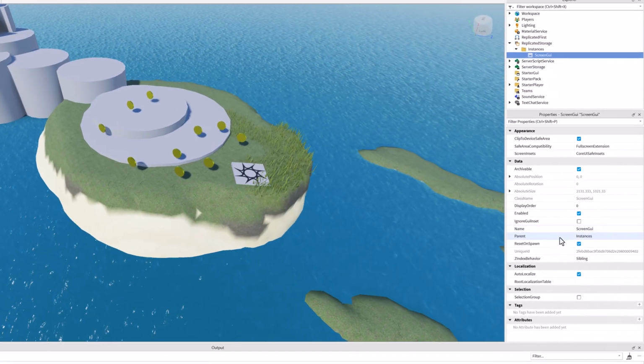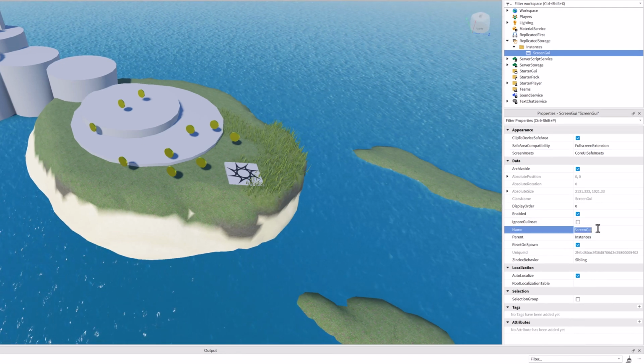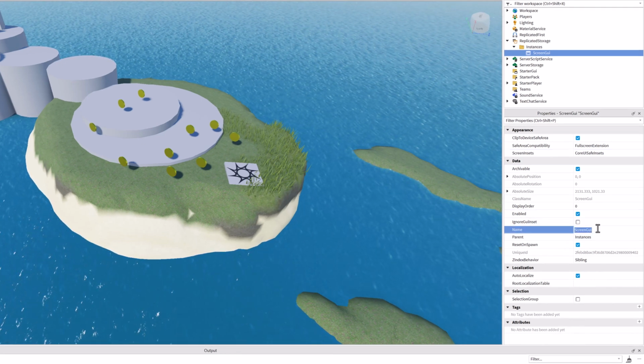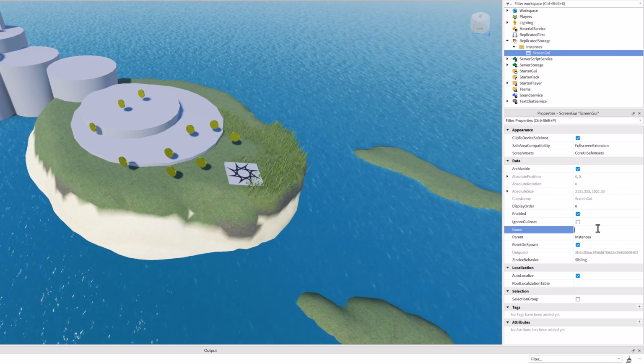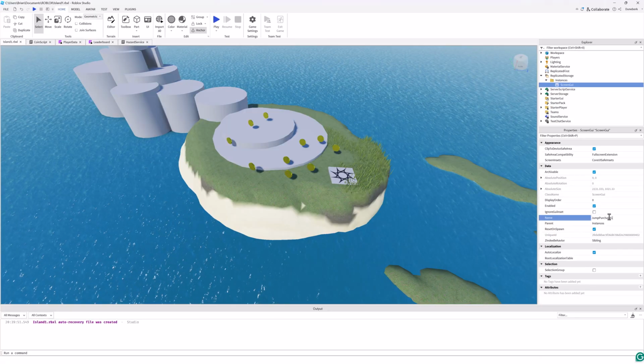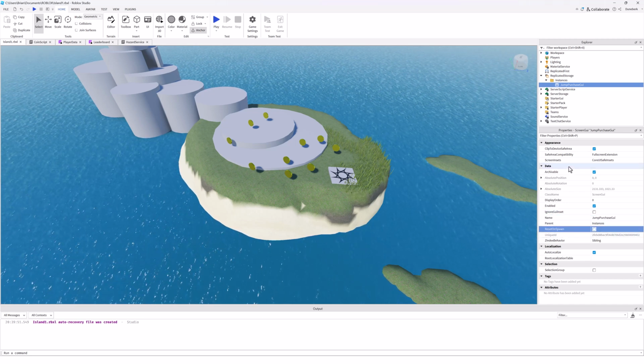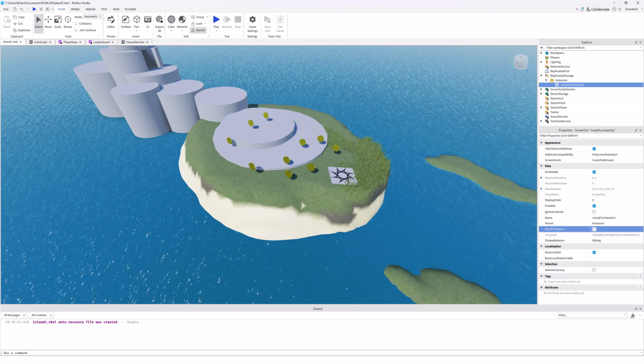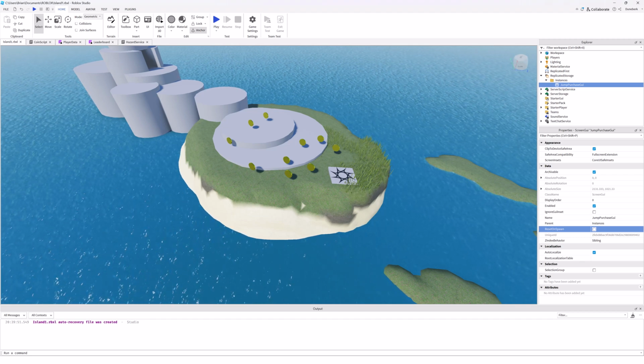Next, let's rename the Screen GUI, and this is going to be for purchasing the jump button. This will be the button for purchasing a jump. So we're going to call it Jump Purchase GUI. And let's disable Reset on Spawn so that the 2D interface, the button stays associated with the player should they fall off and fall into the water, or encounter other hazards inside the game.